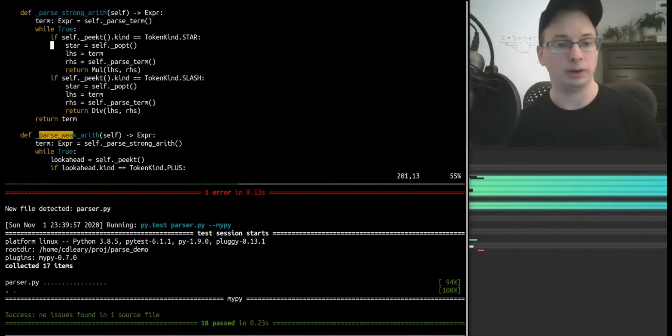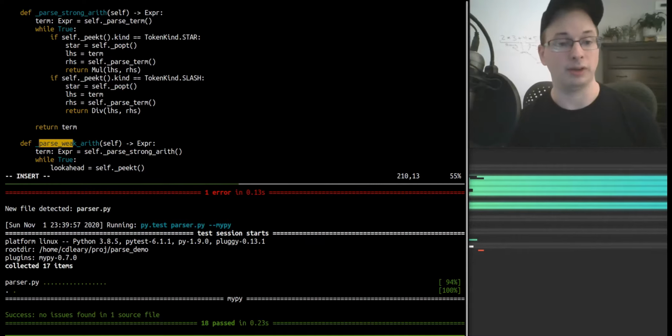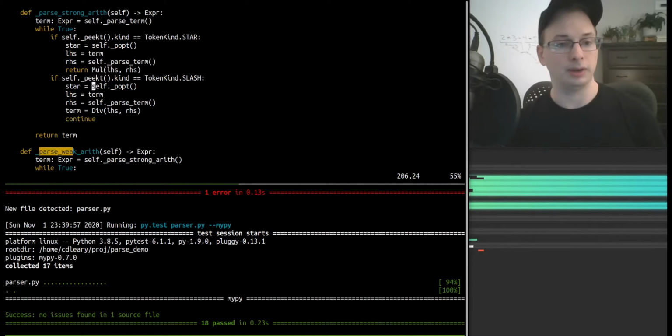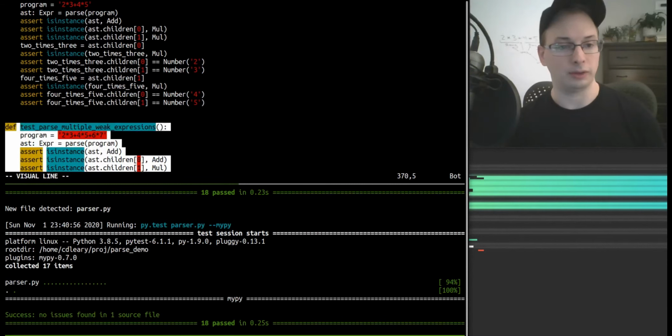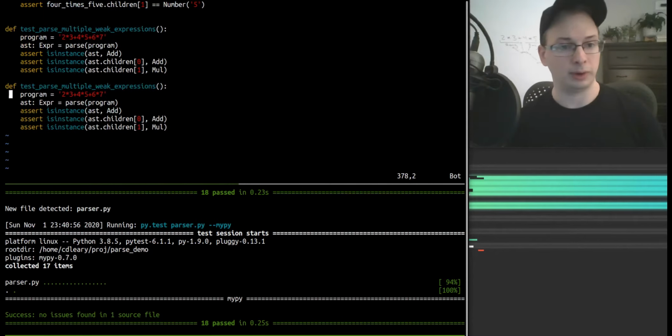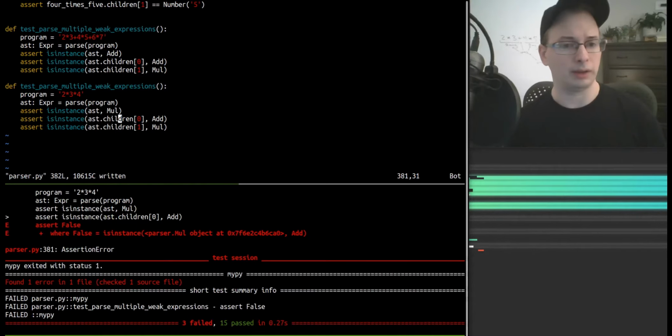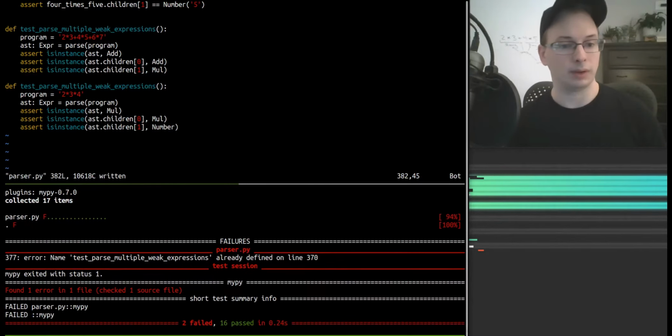So here we're doing our look ahead. We did it in a slightly different style than in the other one, but term equals div, and then we continue, term equals mul, and then we continue. But here, if we didn't see any of them, we break out. So we need a test for this where we do 2 times 3 times 4, multiple strong arithmetic expressions. And so this one will have a mul, and on the left-hand side we will have another mul, and on the right-hand side we'll have a number. Okay, strong expressions.